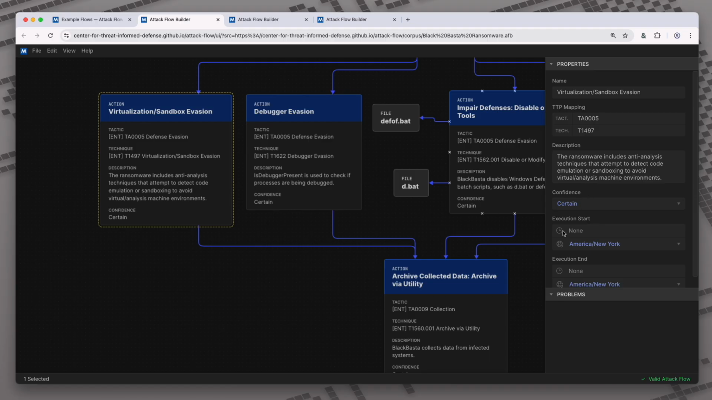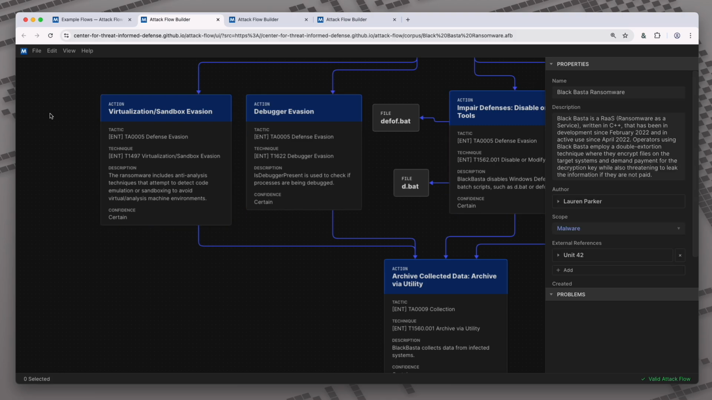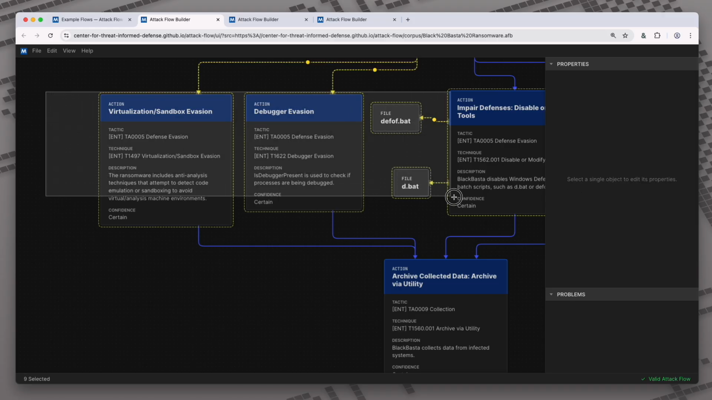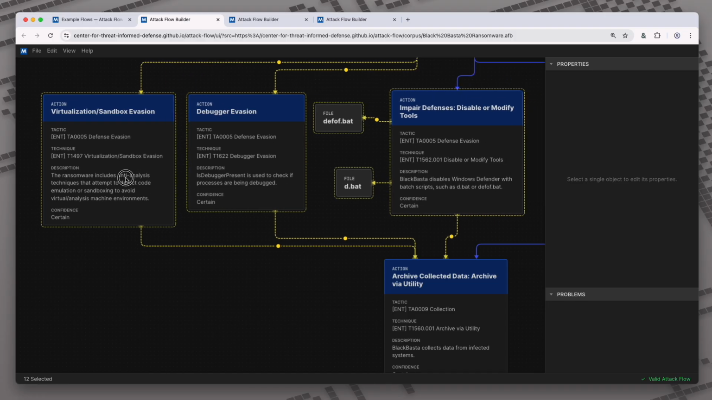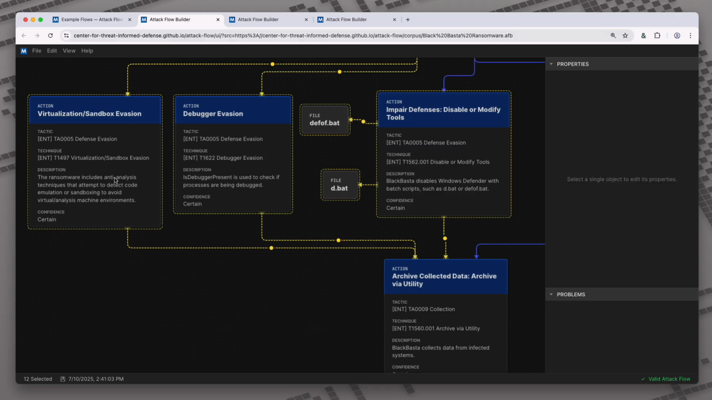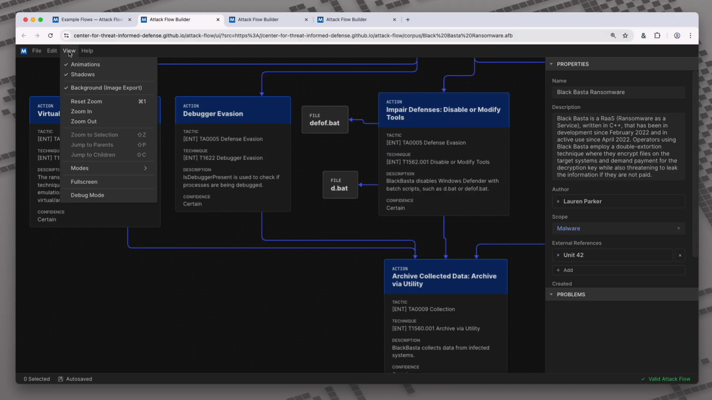You can select multiple items by holding down the Command key on Mac OS or the Control key on Windows. Another way to select multiple items is to hold down the Alt or Option key and drag out a rectangle to select multiple items at the same time. Once you've selected some objects, you can drag them around on the canvas to move them to a new position. You can toggle from dark mode to light mode using the View menu here.